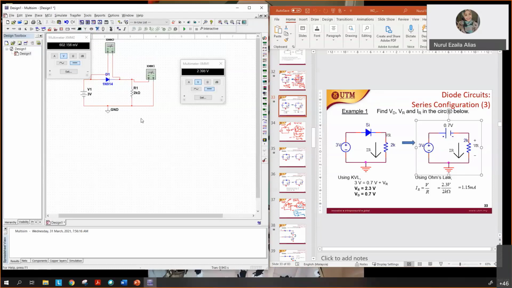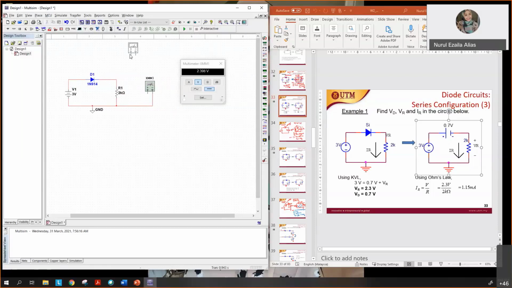But for current, let's put this aside first, like this. For current, you need to put it in series. I don't want this because this is quite complicated, so take this out first. You need to put your ammeter here. Now you change it to ammeter. Instead of volts, you click A, equal to ammeter, so now it will function as an ammeter. Then you place it in series, plus to this node and the other side to the other node here. That's how you do it to find current.